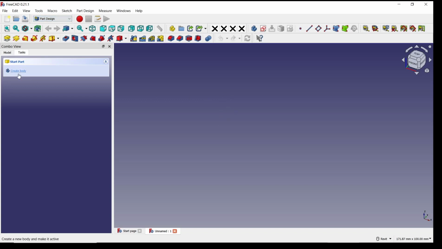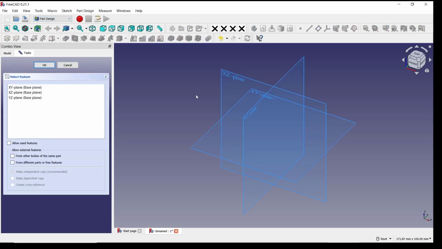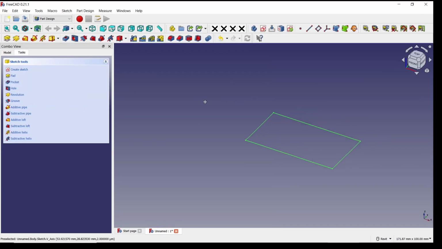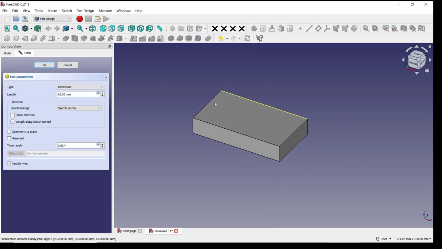For base objects, you can create a body, then create a sketch. I will choose the top plane and we draw a rectangle. Click close. Now use the pad tool to convert it into 3D.